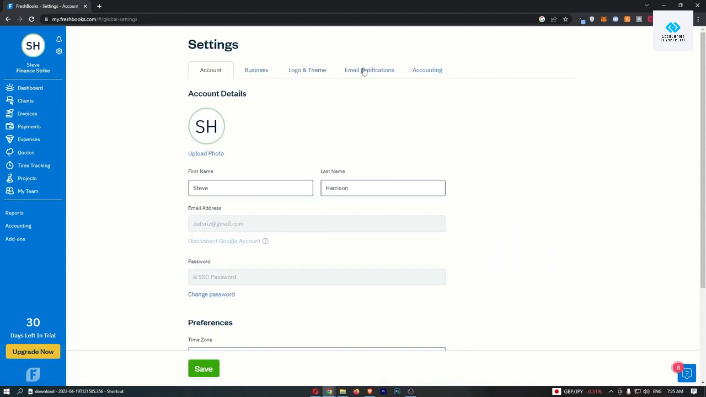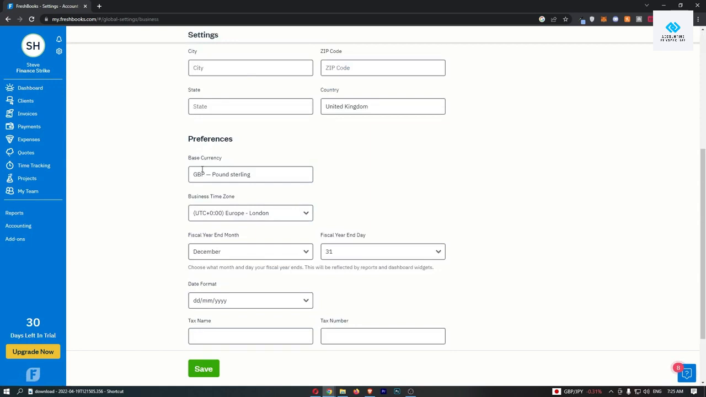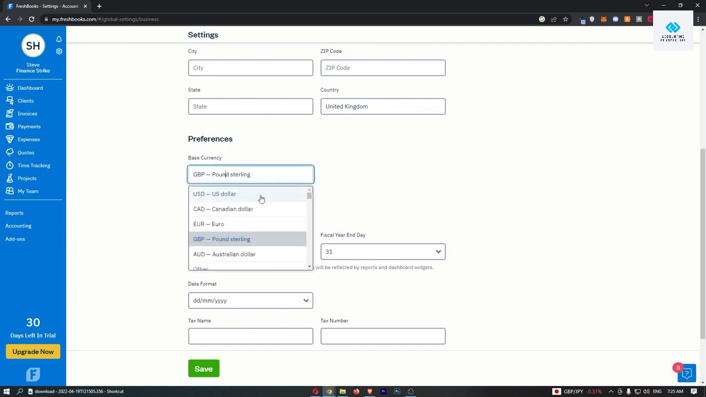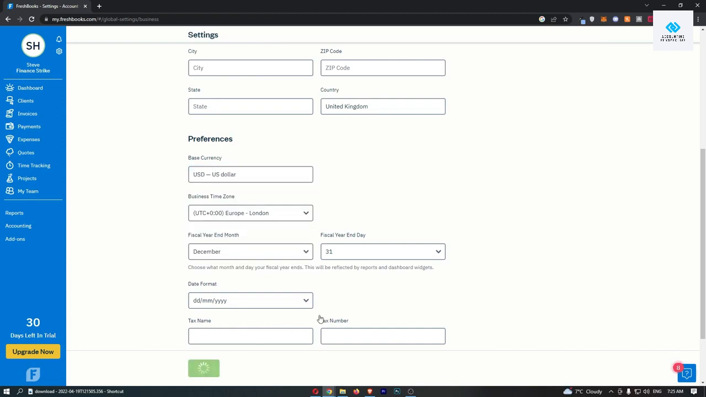Now from here, just go to this menu along the top, click into the business option, and then from here, all you have to do is scroll down to preferences, find the currency option, and then we can go ahead and change this. So if I change this to the US dollar, and then click save, you can see this has now been changed, and that is how you can change your currency on FreshBooks.